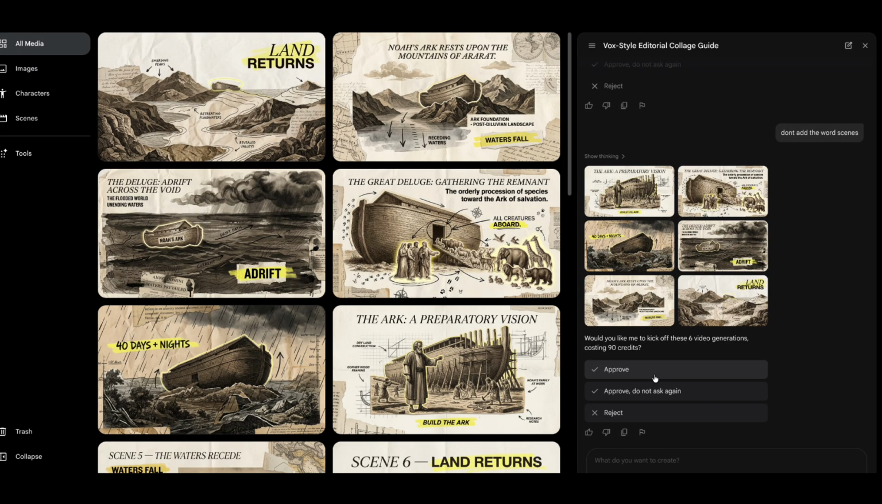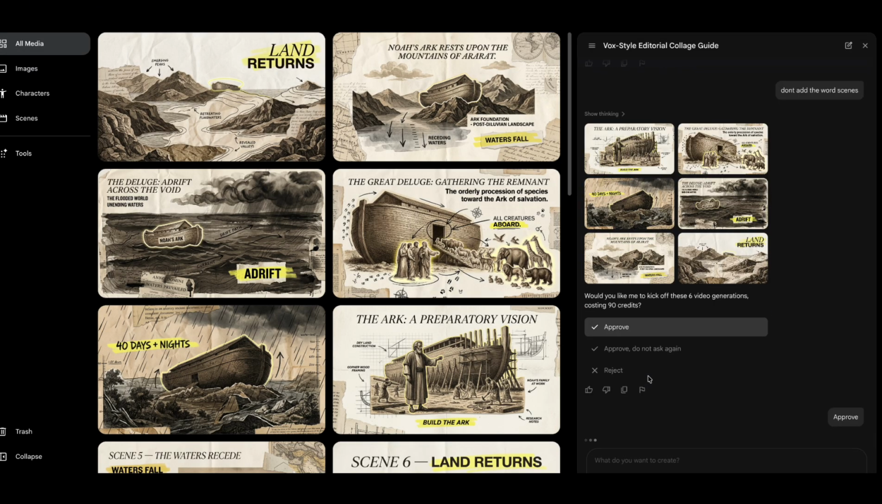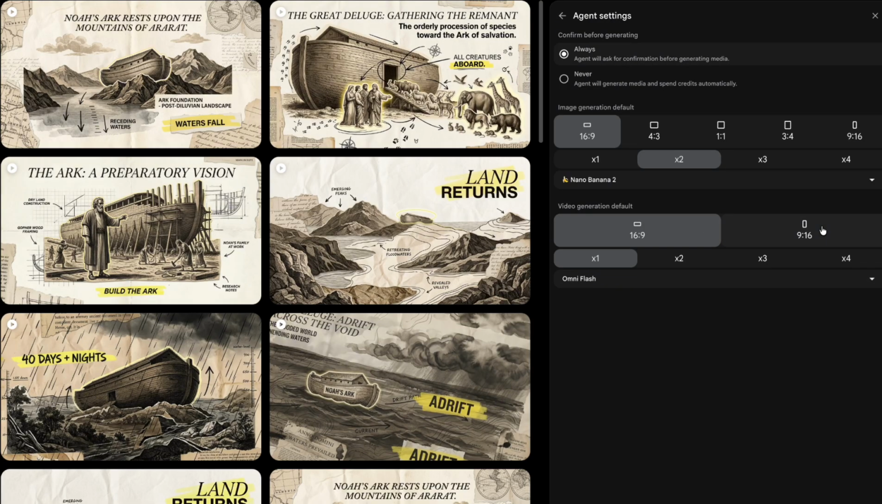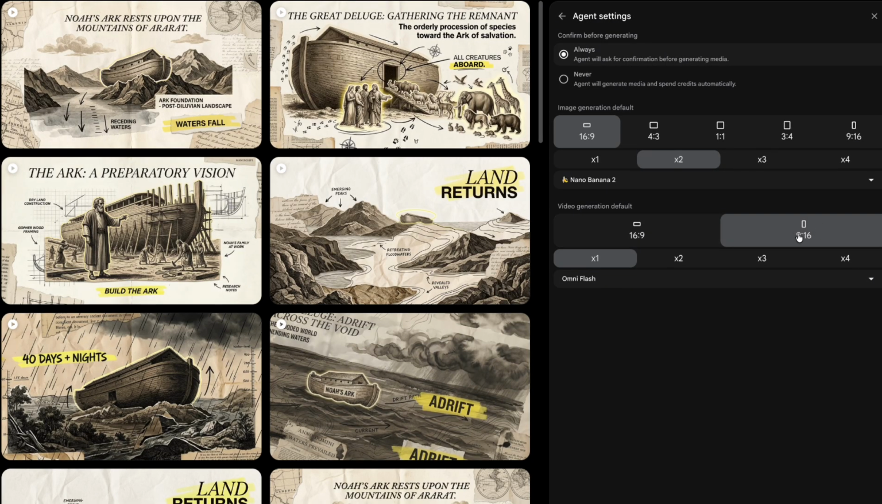Now that our images are ready, we'll animate them without leaving Google Flow. We're still working inside agent mode, but before continuing, let's check the settings again. This time, select Omni Flash for the animation model. Keep the aspect ratio at 16:9 because we're creating a long-form YouTube video. If your project is intended for shorts, TikTok, or Reels, change the aspect ratio to 9:16.